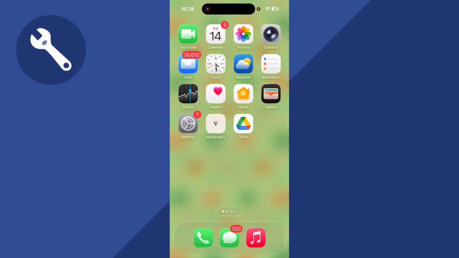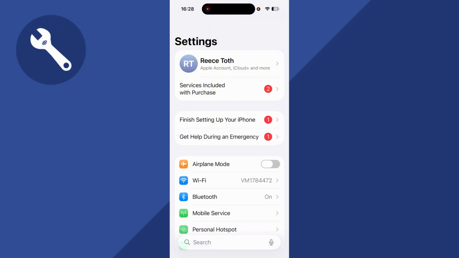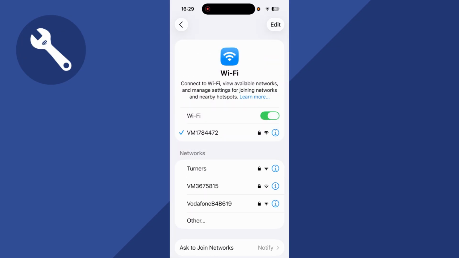Now, first thing you need to do is open up the settings on your phone, turn on the airplane mode, and then wait around 20 seconds. After 20 seconds have passed, you can then turn off airplane mode. You can then scroll down and click on Wi-Fi and make sure you're connected to a Wi-Fi network.